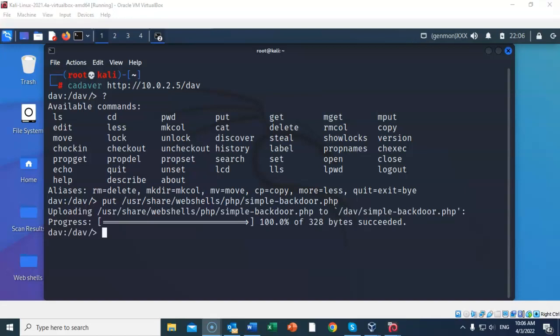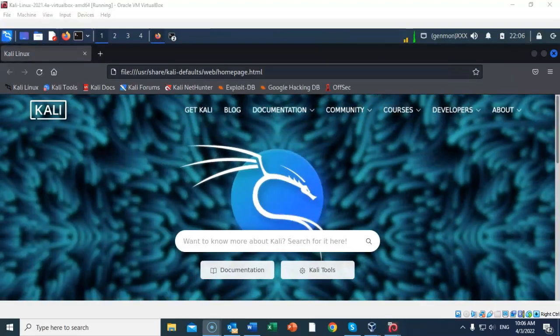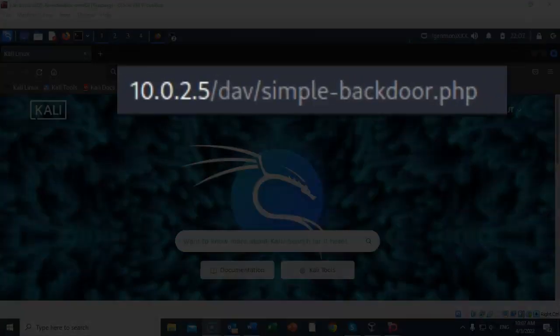Now that we have the script uploaded to the web server or the target machine, we need to execute the script. To do this, we're just going to open up a browser, and we're going to type in the IP address of that target machine, which in this case is 10.0.2.5. That is my IP address. Your IP address for your target machine will differ.